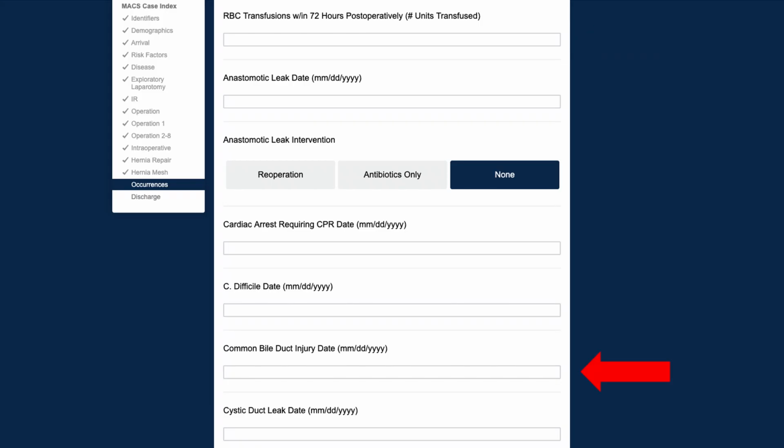A common bile duct injury means the common bile duct has been transected, which is a serious surgical complication. This type of injury always requires another surgery to repair the bile duct, either immediately during the same operation or in a separate, later procedure. For cystic duct leaks, we are tracking bile leak complications that can be treated with a stent during an ERCP procedure, or in some cases, these leaks may resolve on their own.